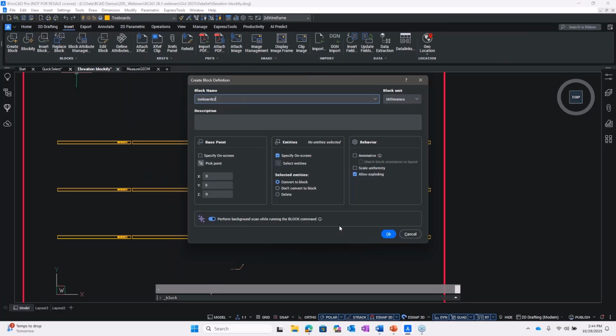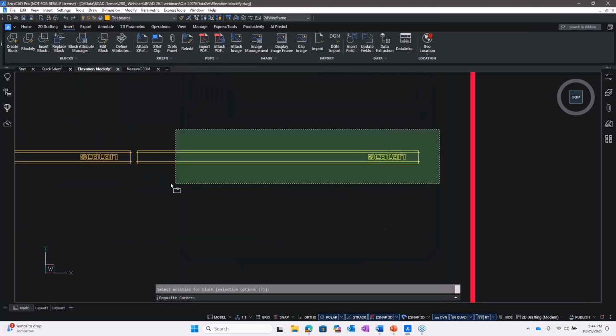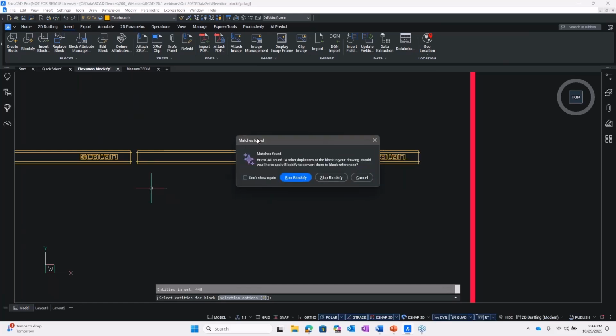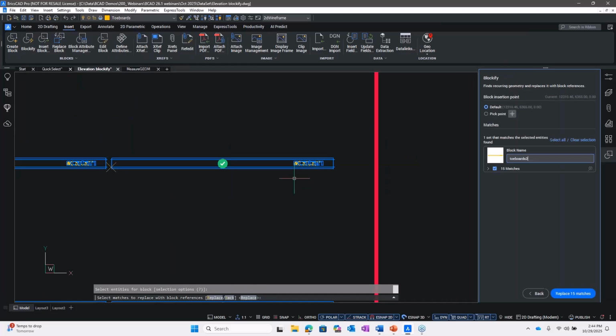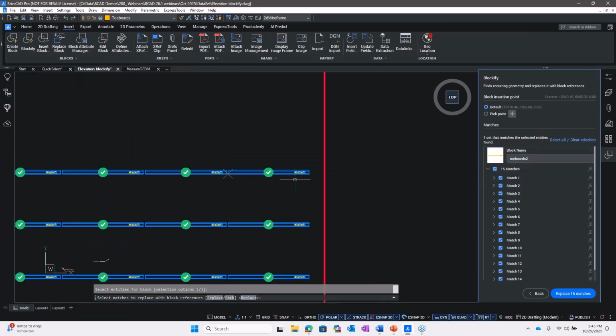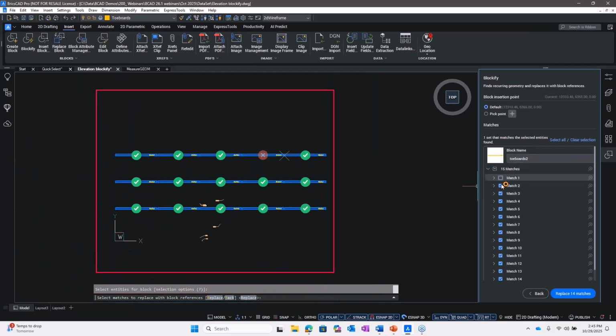And select on screen what we want that block to be. Takes a couple of seconds here, and we get this dialog that says, hey, we found some matches. Actually, we found 14 duplicates of what I selected to create a new block. Do you want to apply Blockify and convert all of the geometry to the new block? And when we say yes, it brings up the Blockify panel, just as if we had started Blockify on its own, and gives you the same options.